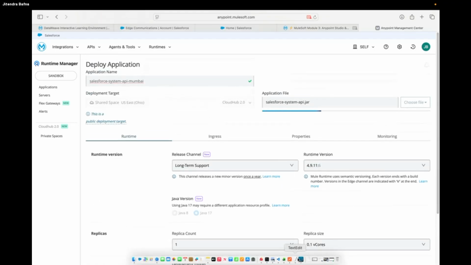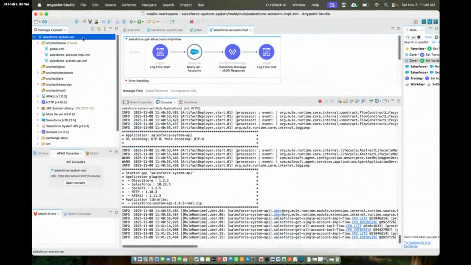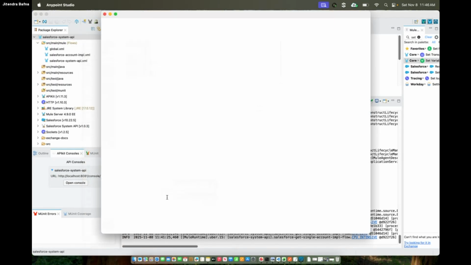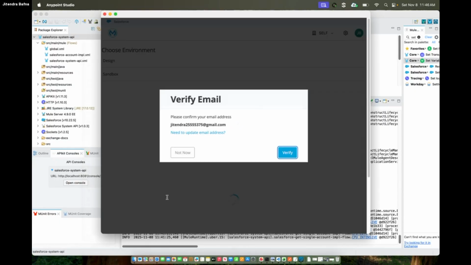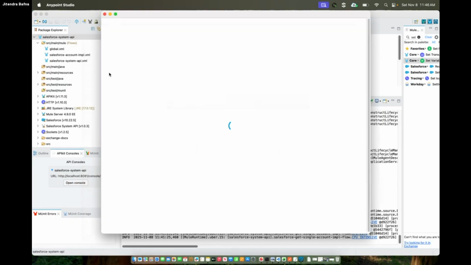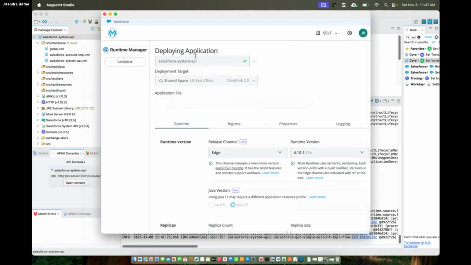This is one of the ways. If you want to deploy from Anypoint Studio, you can simply right click and go to Anypoint Platform and just say deploy to CloudHub. That is the second option. Select the environment, sandbox. Same screen you get here, right?